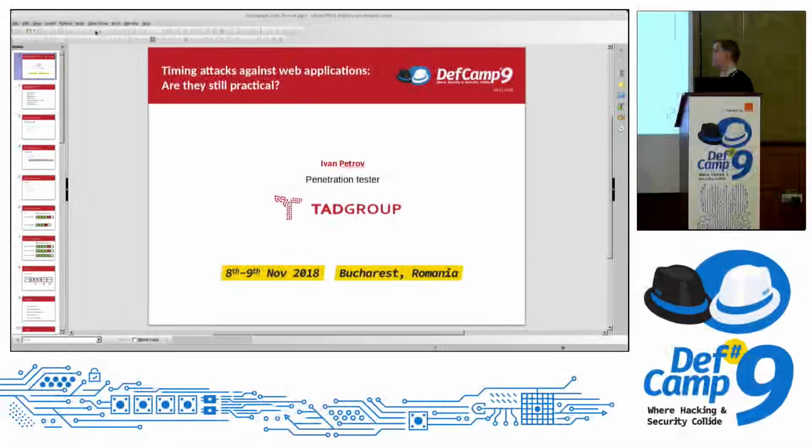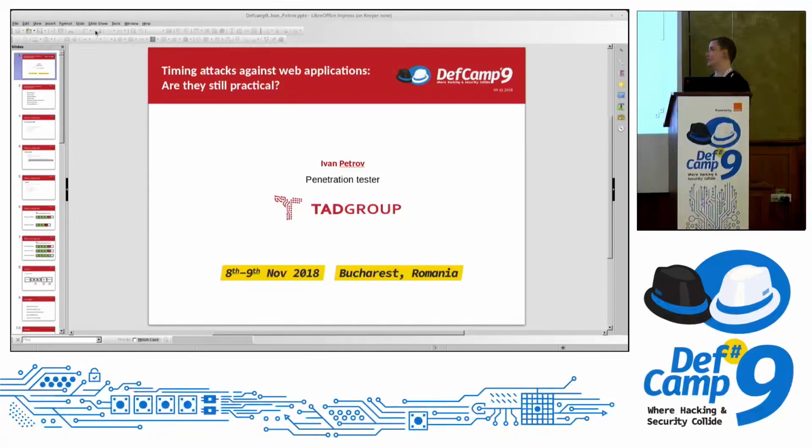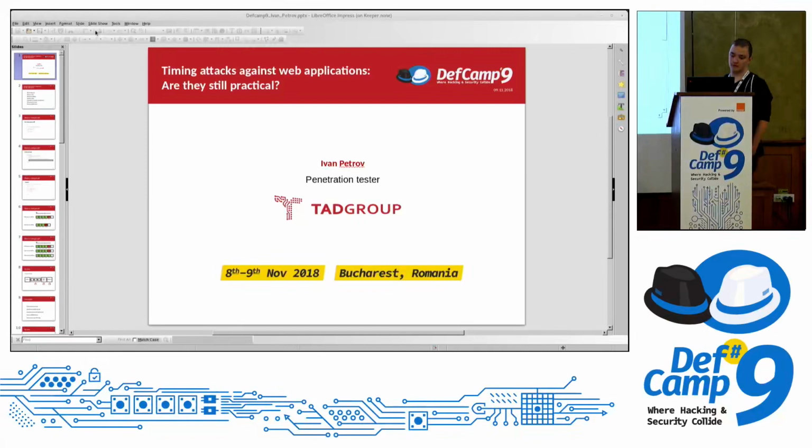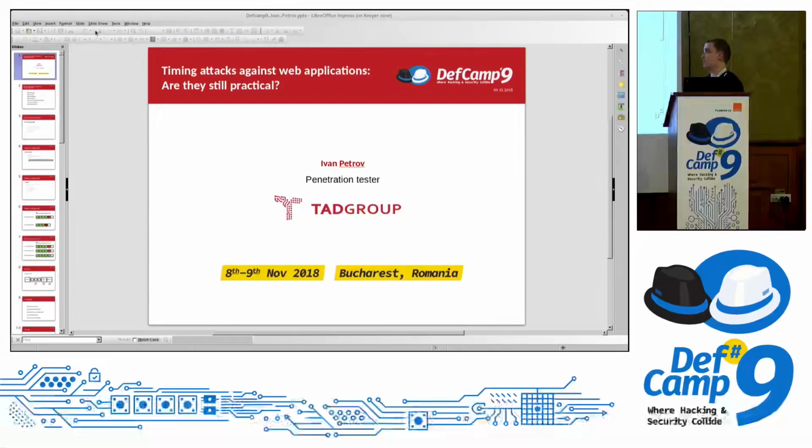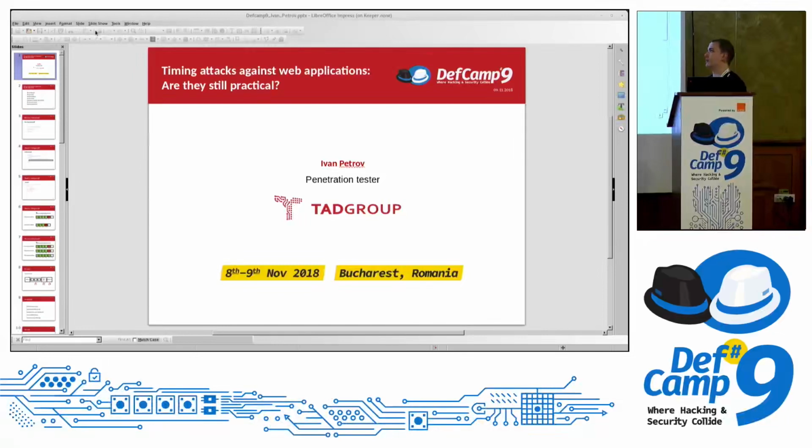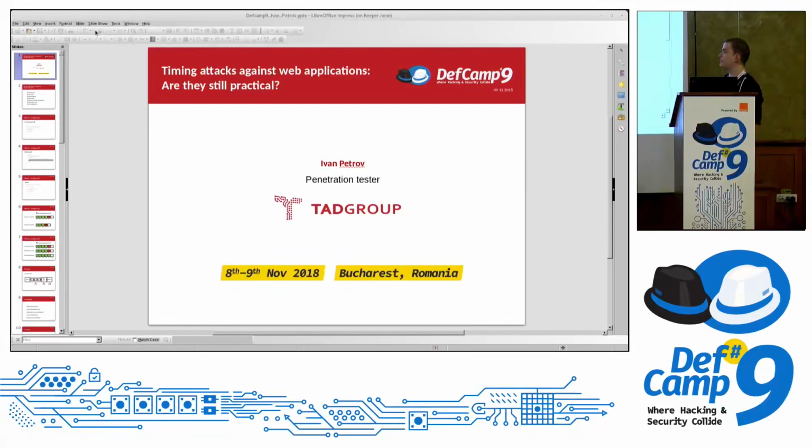So today's topic of interest is timing attacks, whether or not they're still practical in regards to web applications. And we're saying web applications because timing attacks are usually a methodology studied in the field of cryptography, and that's not pretty common in web applications nowadays. The main reasons for that we'll be speaking about later on, but for now, this is the topic and the things that we'll be discussing.